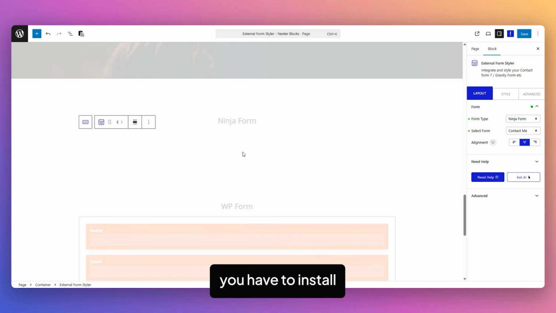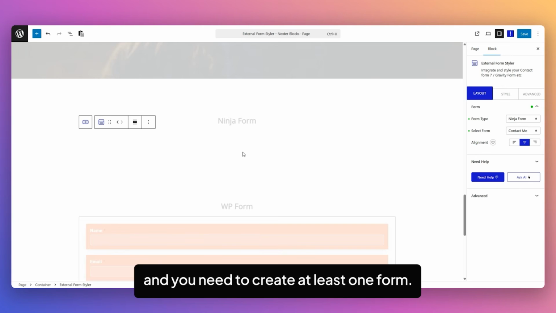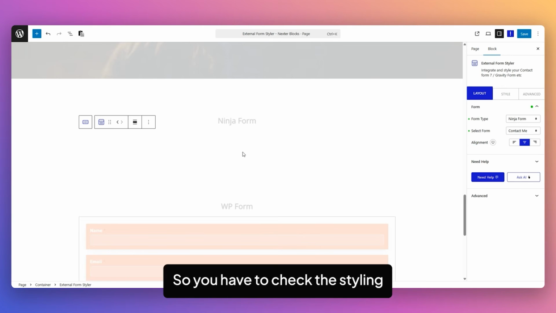Again, for this Ninja form, you have to install the Ninja form plugin, and you need to create at least one form. The Ninja form will not show in the back end, so you have to check the styling by going on the front end. You have to select the form from the select form drop down. Then you can adjust the alignment.